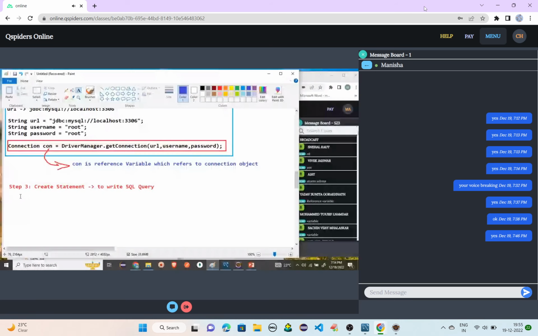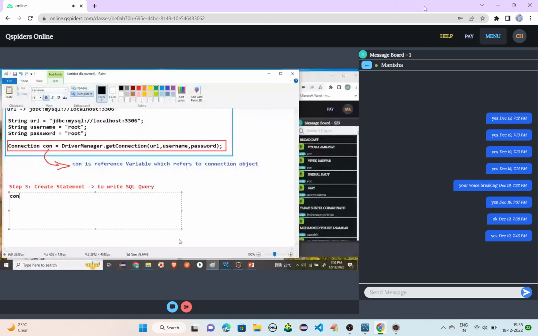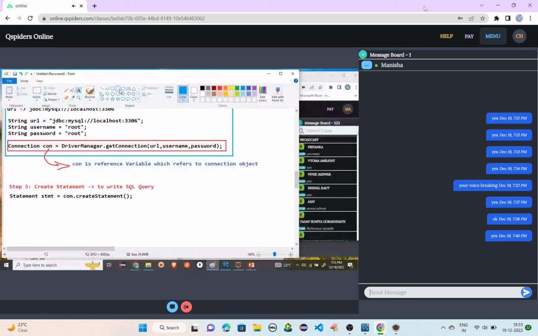So I'll use that connection reference variable and create a statement. There is a method called createStatement. Using that I will create a statement and it will return a Statement object. Why do I need this statement? Because I need to write some SQL query and I should execute it, right? So I need to create this statement. I have created the statement successfully. Now, what is the next step?